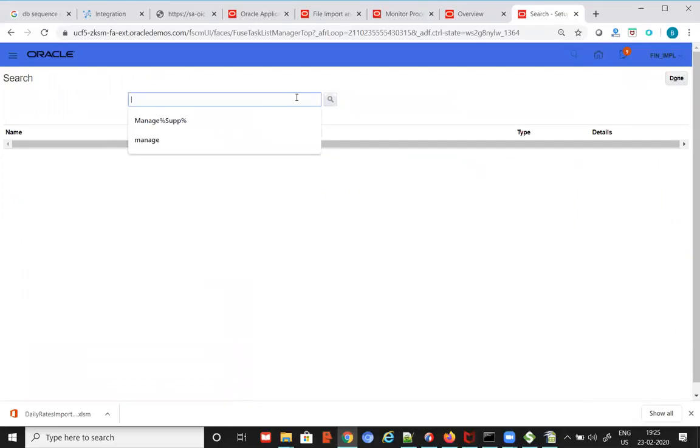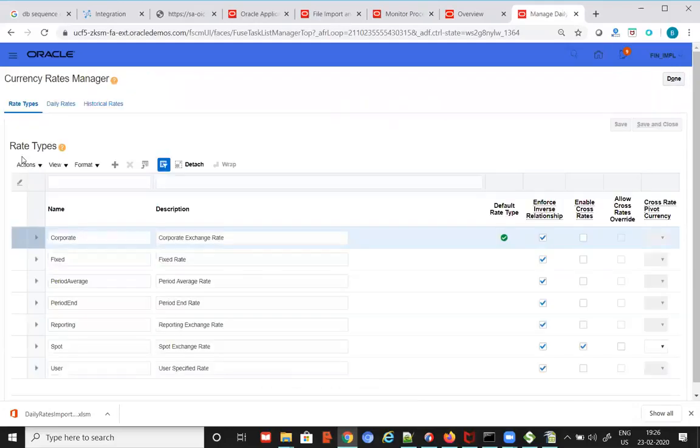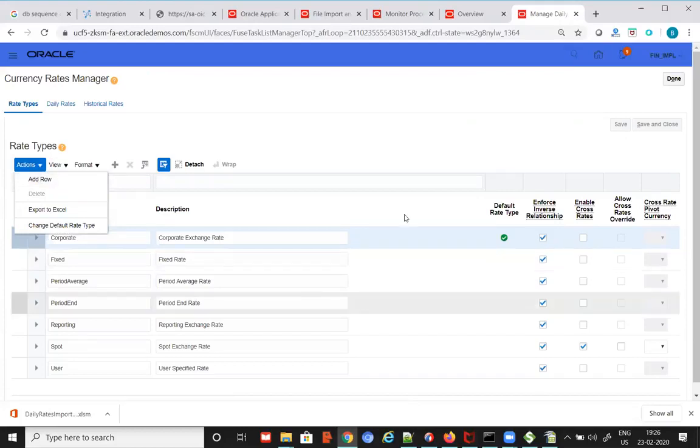So here I want to manage my daily rates. I can say manage daily rates. Just put a percentage so that you don't have to type it exactly. So Manage Daily Rates is a task. If I click on the task, from here also I'll be able to configure my daily rates. I can go and create my new daily rate from here also.